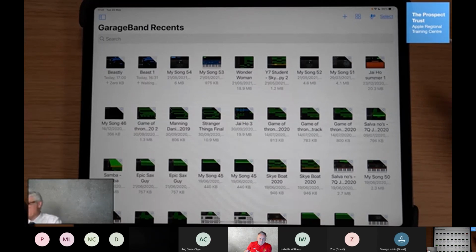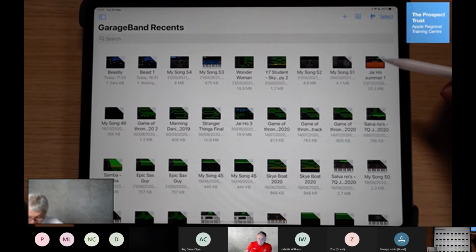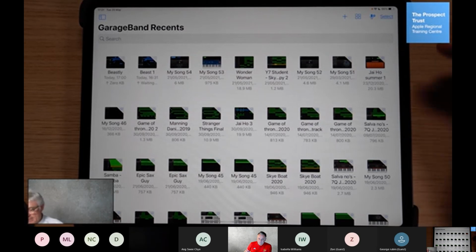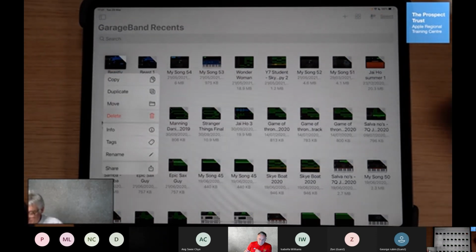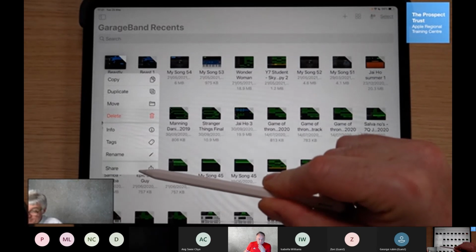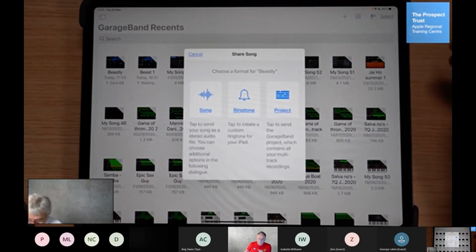Now this is where on the song chooser I can export my track. So if I press and hold that track, to export it, I'm going to click on share at the bottom. So if I click on share, now I've got 3 choices.